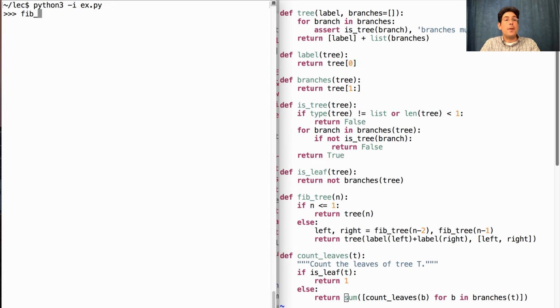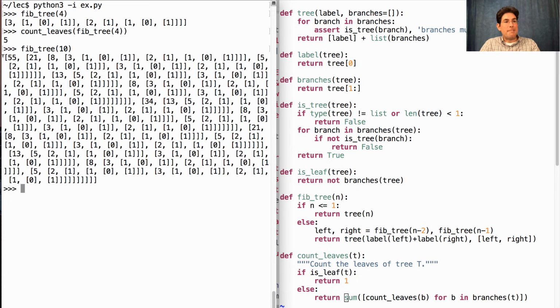We saw before that fibtree(4) has 5 leaves. And let's make sure that our count_leaves function returns 5. It does. Now, by the way, fib trees get pretty large. Fibtree(10), which has Fibonacci number 10 at the top, has lots of leaves. How many leaves? Let's count. 89 leaves. An interesting fact is that 89 is Fibonacci number 11.